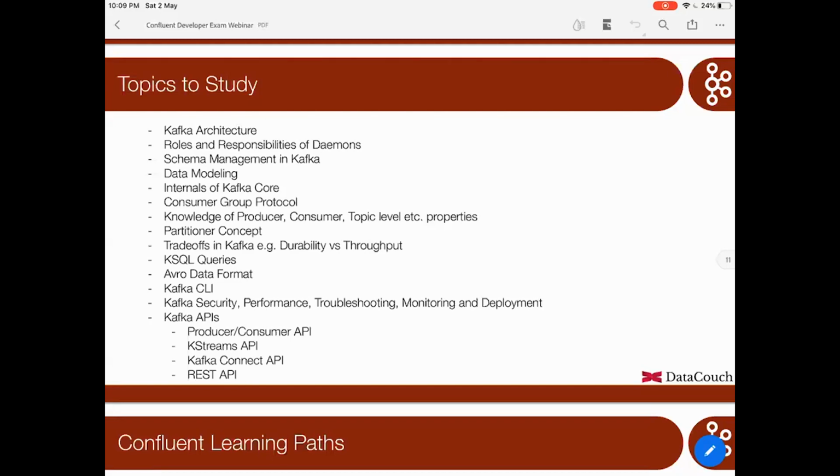I covered the producer, consumer, and topic level properties. Are we good with this? We need to know the configurations: what the producer level configurations are, what the consumer level configurations are, and what the topic level configurations are. Then we have the partitioner concept, which is how data is distributed across multiple partitions on the Kafka cluster from the producer. By default, there is a hash partitioner, but you should also know about the custom partitioner and many other things.